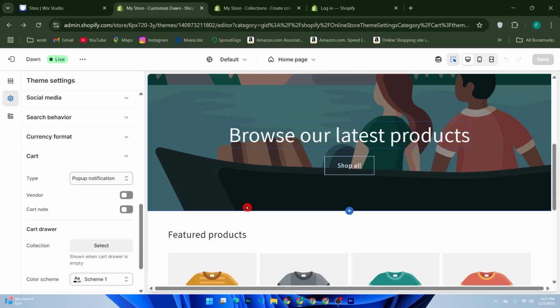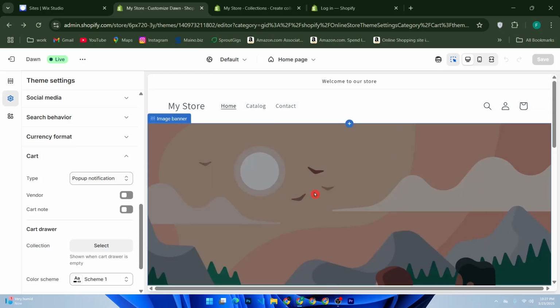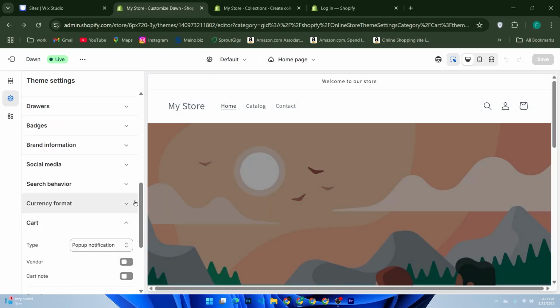Once you have made your changes, test your cart page by adding a product and reviewing how everything looks and functions. Check if the quantity updates, cart notes, and recommendations work smoothly. And that's it. You have successfully customized your Shopify cart page with the Dawn theme.